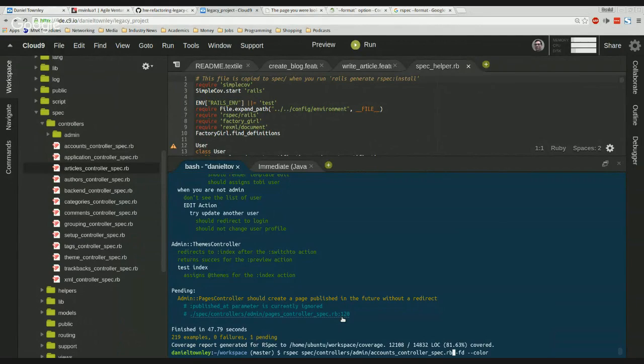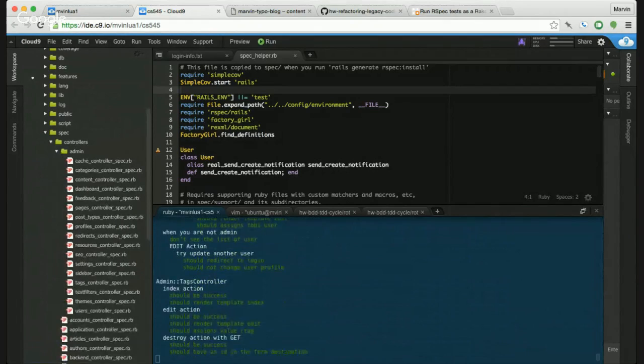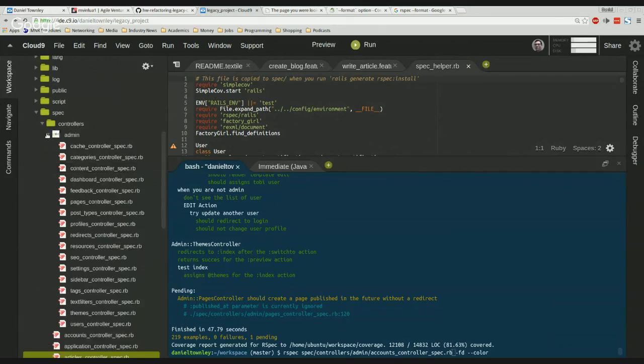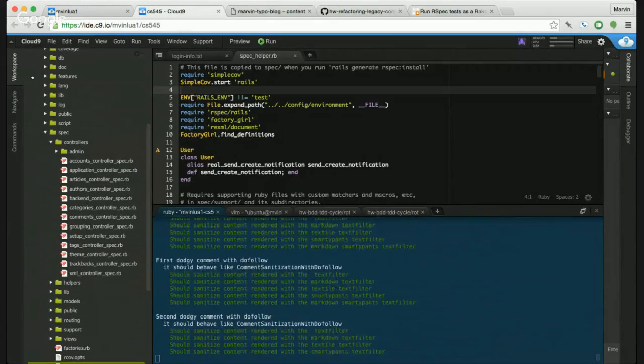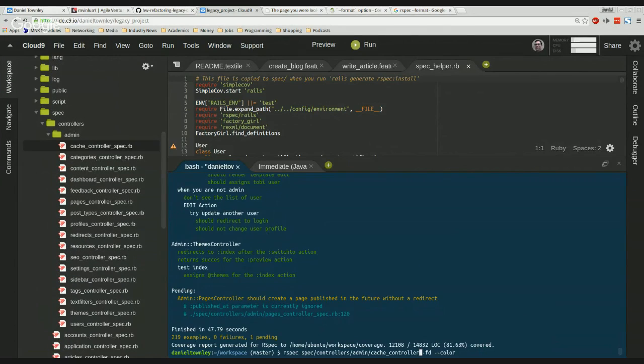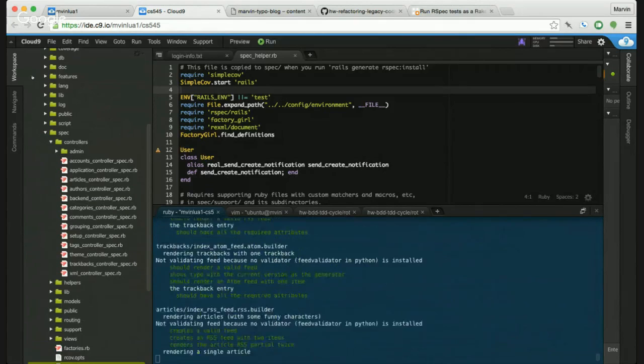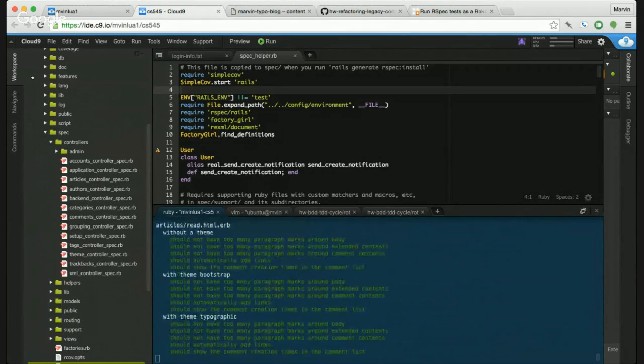Yes, it is, according to the accounts controller spec admin. No, it looks like it is, but it's not. Oh, admin is unexpanded. Oh, thank you. So cache controller, let's say. Yeah, I will definitely target better next time because, as you can see, mine is still running.